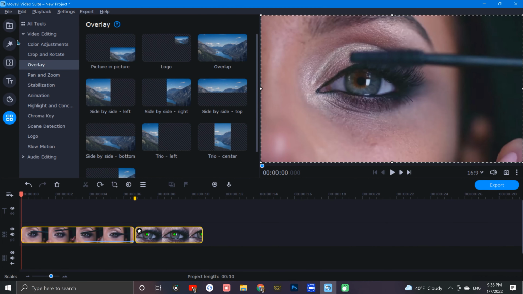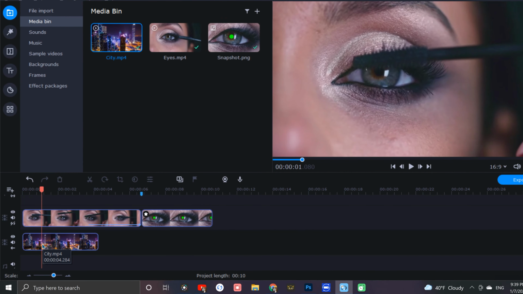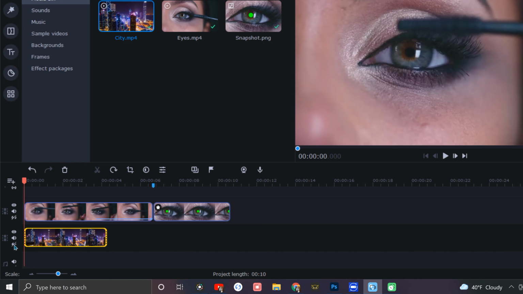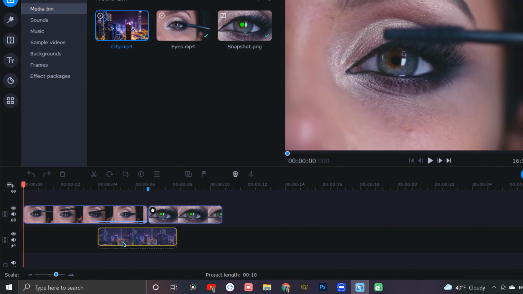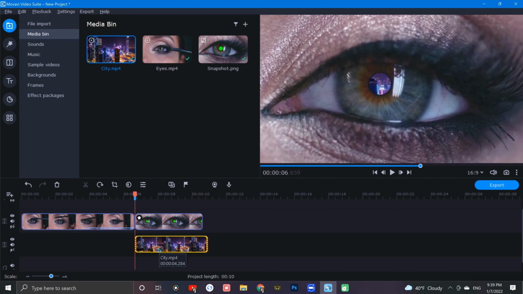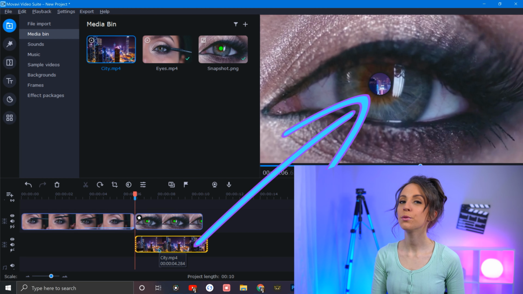From here, let's grab our new scene from the media bin and drop that right into the main track. Now to turn off the auto ripple, we can simply click this arrow icon right here, and that will allow us to freely move this clip around the track. For now, let's just place this clip right here underneath our snapshot. At this point, we get a peek of the new scene through the center of the eye.